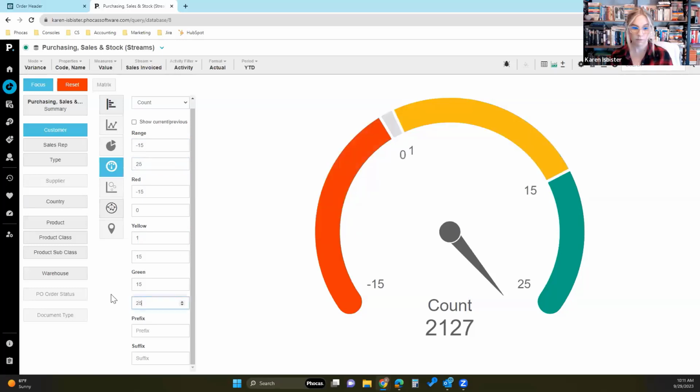Changes to 25. So it gives you this little gap right here. So you want to set yellow. If red ends at 0, you want to set yellow to begin at 0, and then that closes the gap there. So you can put your gauge different colors here, whatever ranges make sense to you. So you'll set your full range, so -15 to 25, and then set your color ranges.